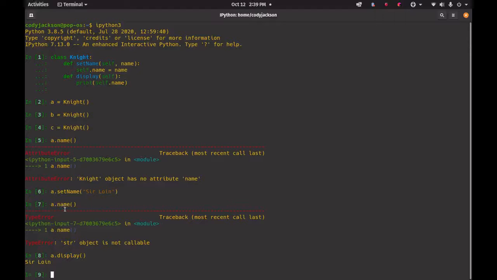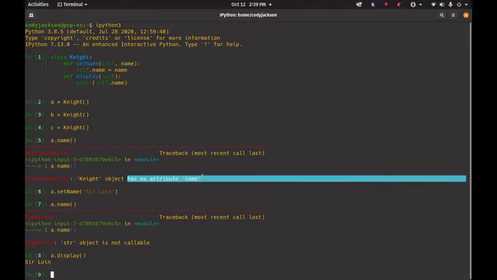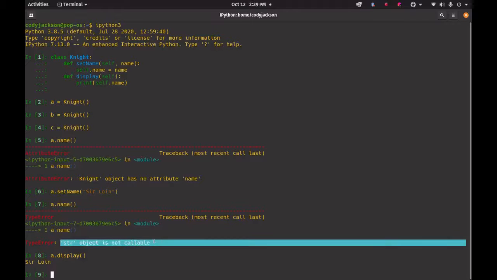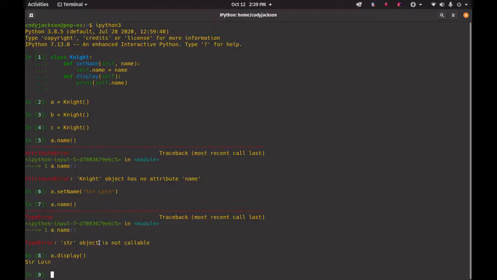If we try to access that name again, we get a different error. Notice that first it said there is no attribute name. The second time that we called it, it tells us the string object is not callable. But if we call a.display, meaning we are calling the particular instance A, we are calling its access of display here, it's going to print the name associated with that instance, in this case, sirloin. I hope that all made sense.